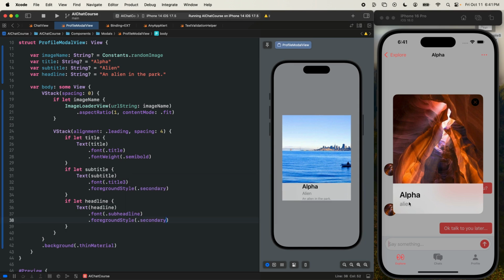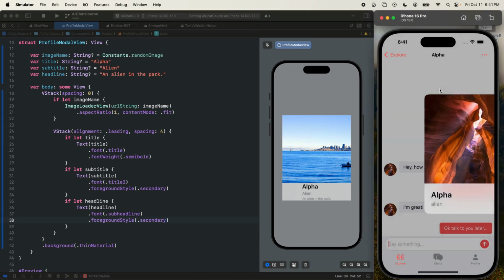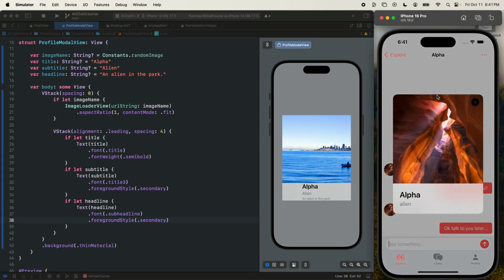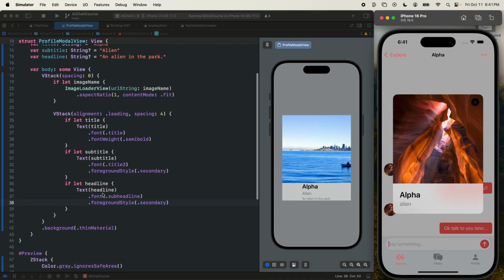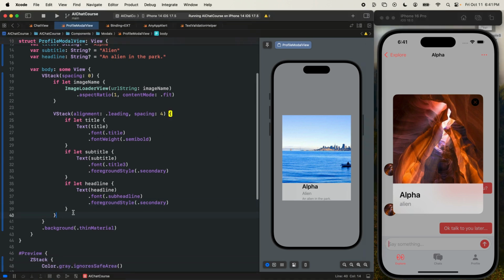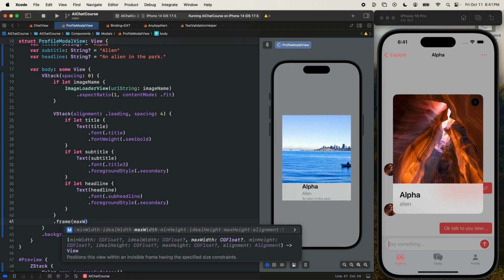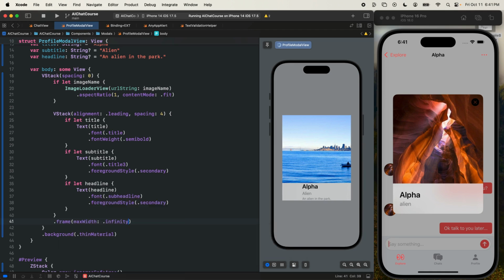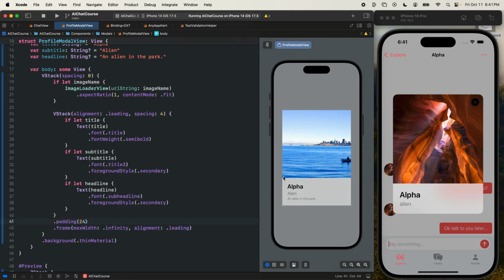I don't really care about the content on this modal. The point of this is obviously just that we can build a modal and display it. I think that's much more important than actually building a cool UI here. On the VStack, let's give this a frame with a max width of infinity, and let's align it to the left edge of that, so we push it to the left. But let's give it padding of 24 so that we pop it out from the edges of the modal.